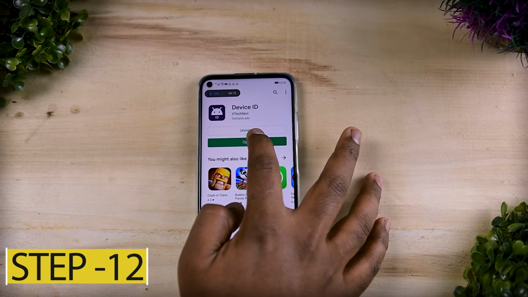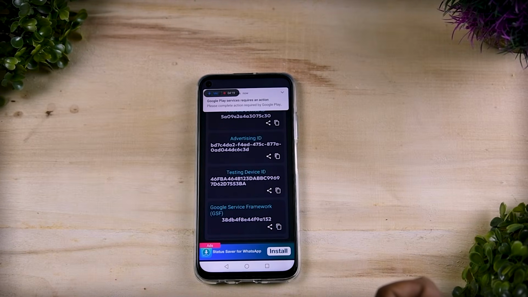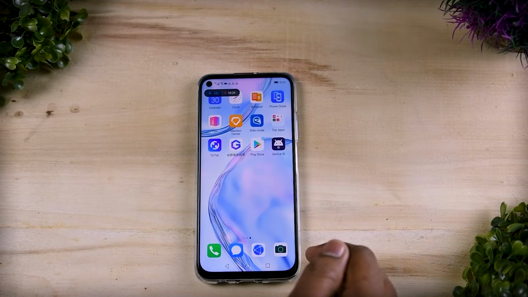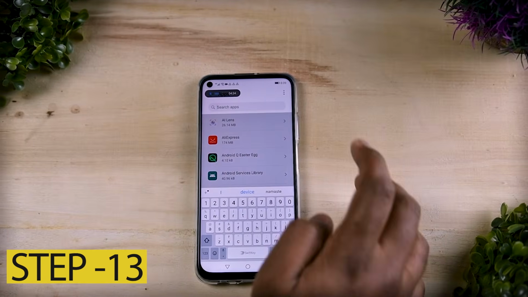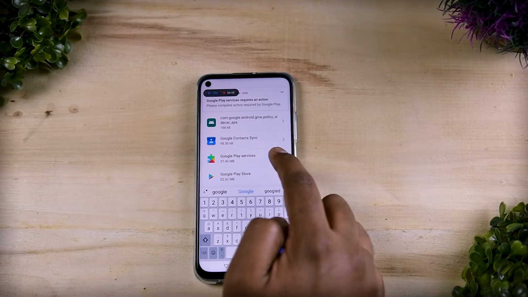Step number 12. Open device ID. You will see the GSF ID now. That is the Google Service Framework ID. Step number 13. Now go to Settings, Apps, type Google, force stop and uninstall the Play services.